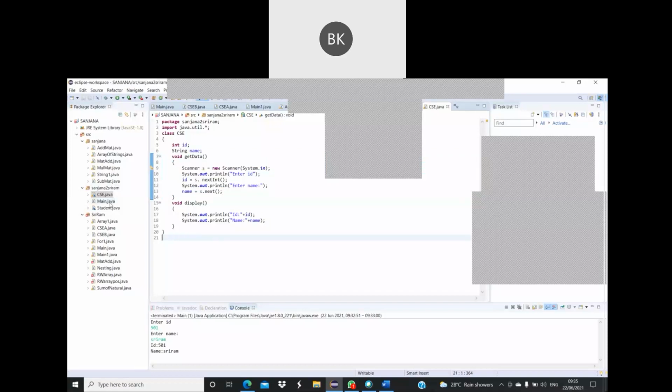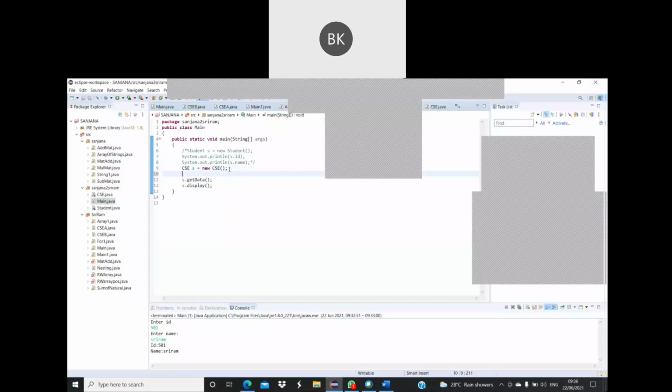Suppose how can you hide the data? Come to the main.java. Here I can write s.id is equal to 10. Any error shown here? id is the instance in which class? CSC class. Where is it accessed? In the main class. Where is the data hiding here? There is no data hiding, but you can write it with data hiding.